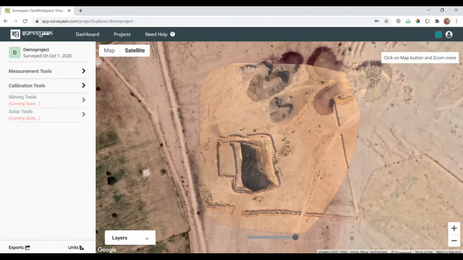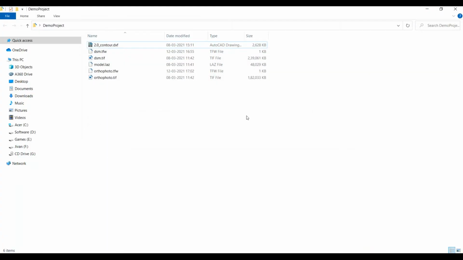So orthomosaic is generally a map, or you can say a collection of photos that are stitched together. So when a drone surveys a land, it takes a lot of photos. Then the photogrammetry software stitches all those photos together and makes a single map which is called an orthomosaic. You can see that this map is an orthomosaic of a land. So I have already exported the files and today I'll be importing the orthophoto files and performing a few basic calculations.